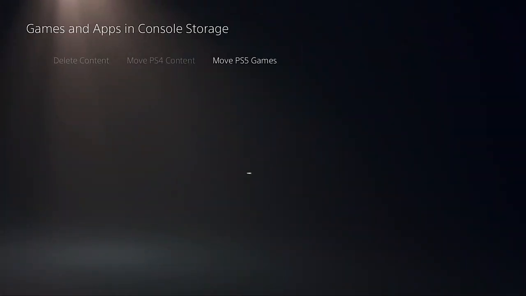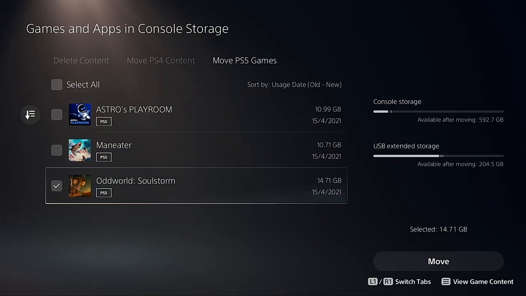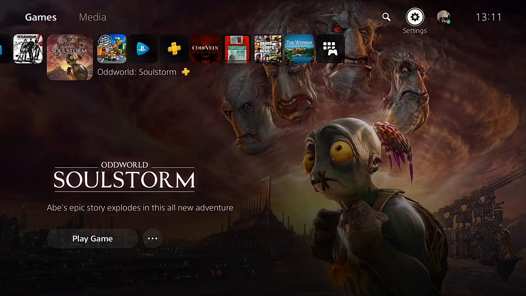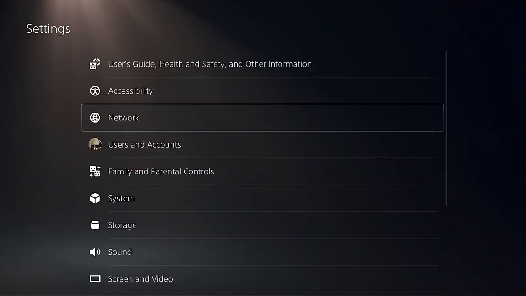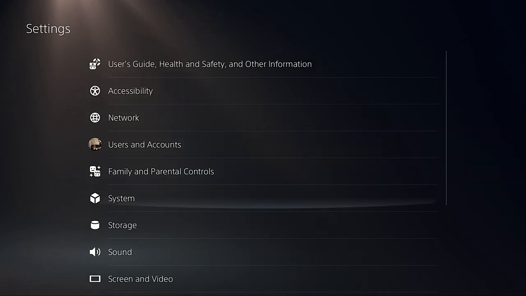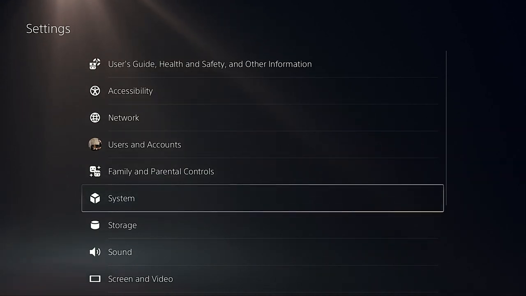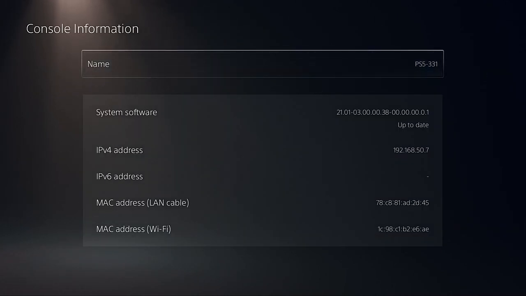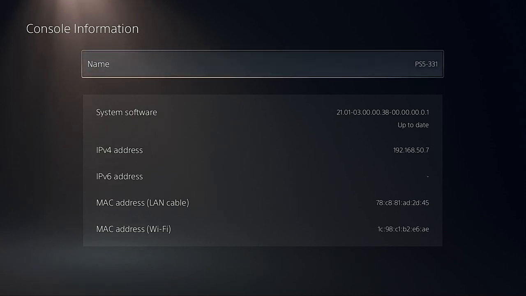We are now able to move PlayStation 5 games over to external USB storage, but it has a few caveats straight off the bat. If you do want to take advantage of this, first and foremost, you will need to have the very latest version of the system software. To know which one you've got, go into the settings, as you can see here on screen. Go into the system option. From there, go into the console information and boom, you can see there the version on screen. If you don't have that version or higher, you're not going to be able to do this.